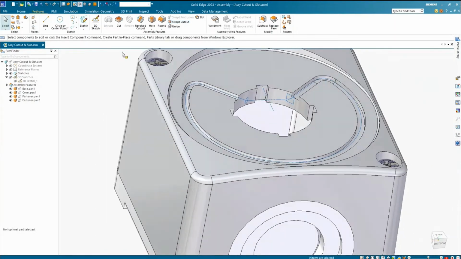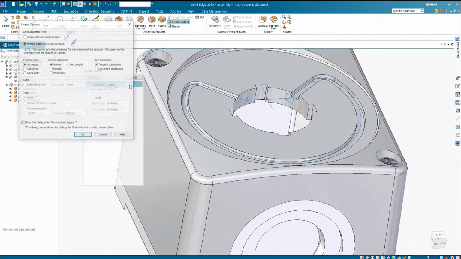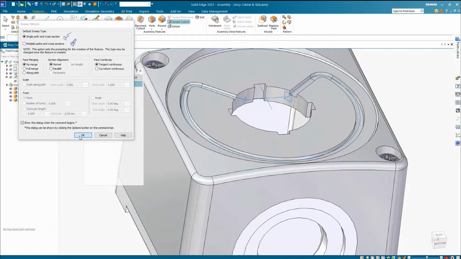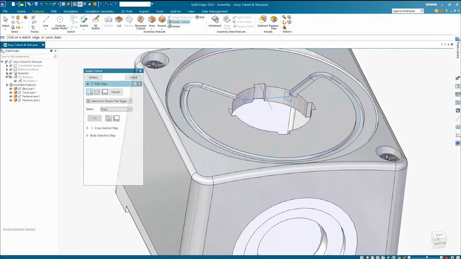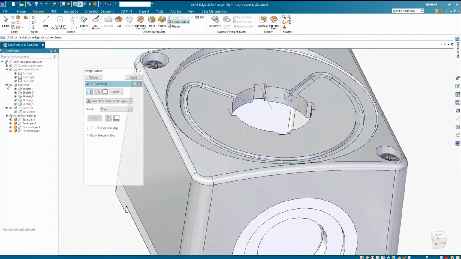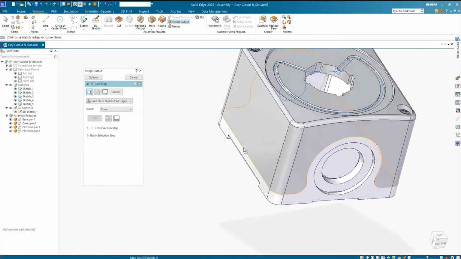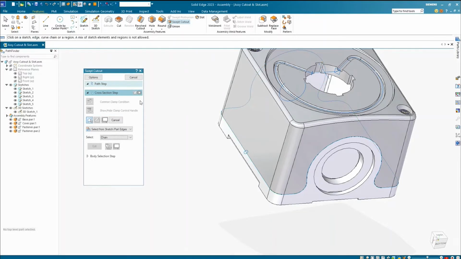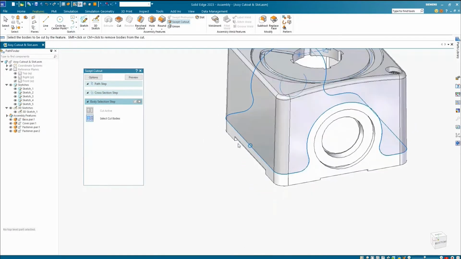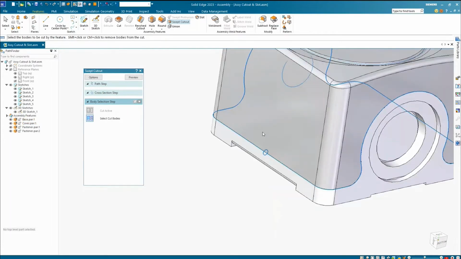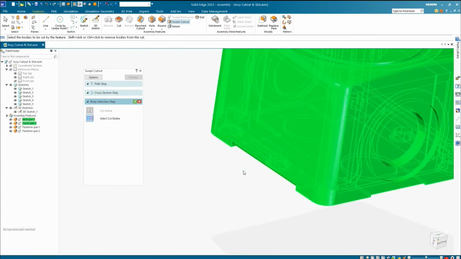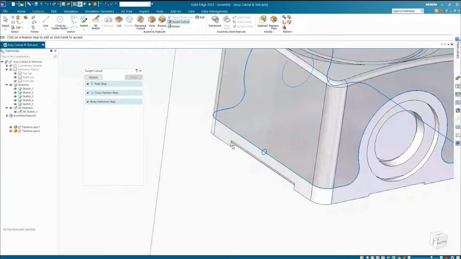I'm also going to show this again with just a single path and cross section. However, this time it's going to be with multiple parts. So I was going to show a few more sketches here. I'm going to select my path, then my cross section, and then I have to select my target parts. If I were only to select one, then it would only apply to the one part.